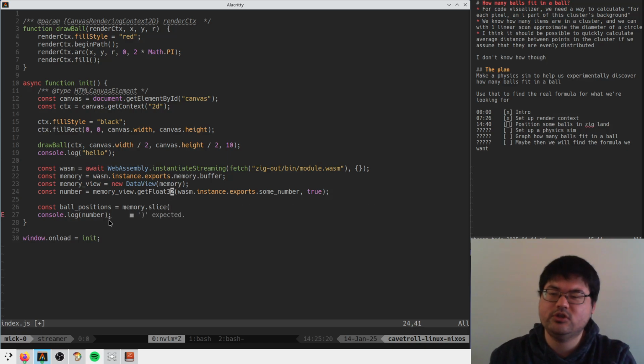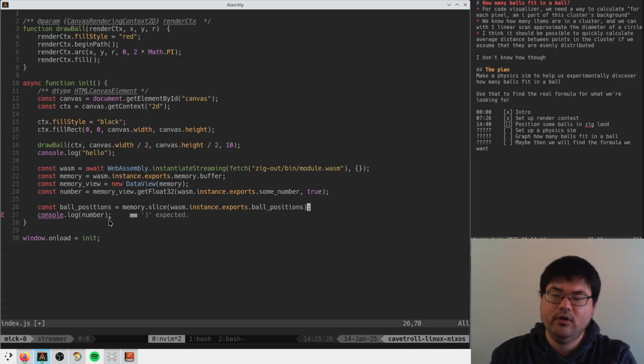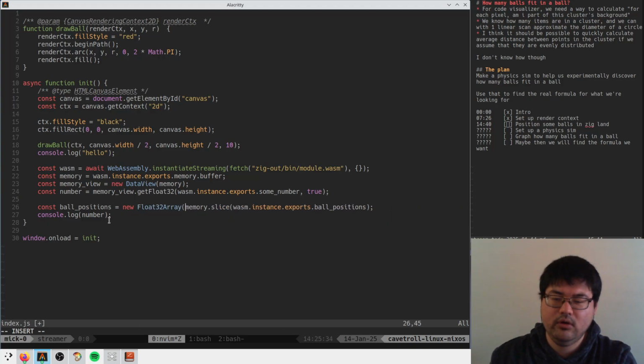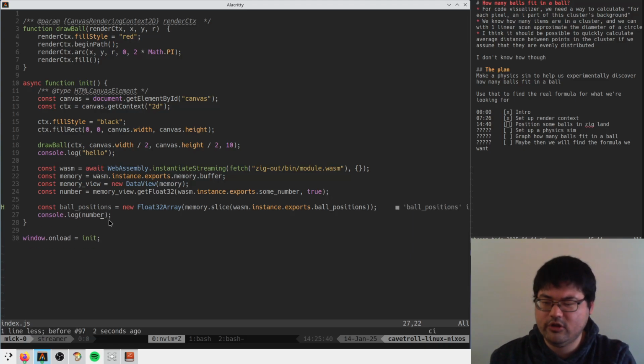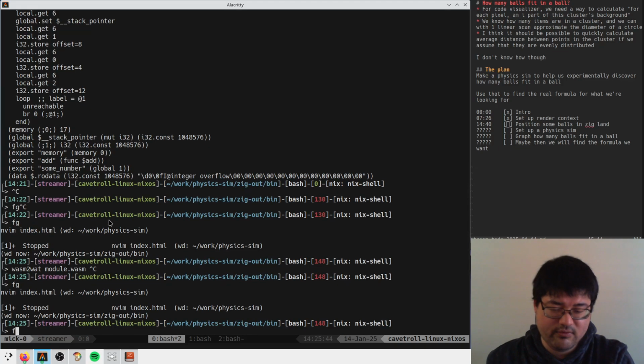So we can say, start me at ball positions, and treat this thing like a float32 array. I think it's like this. And so now we should be able to log the ball positions and see a bunch of zeros, I think, if I did everything right.